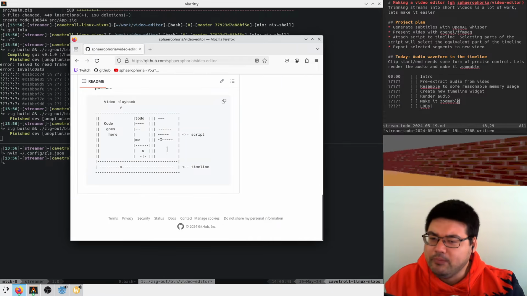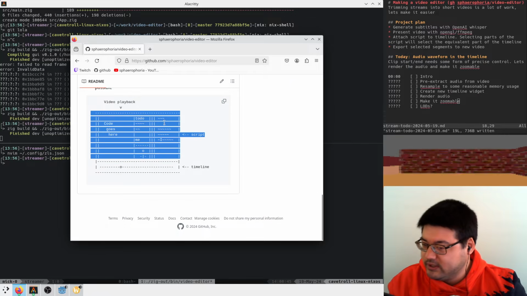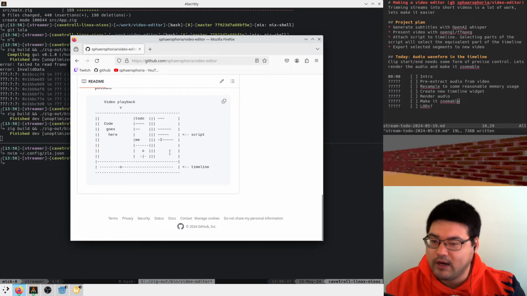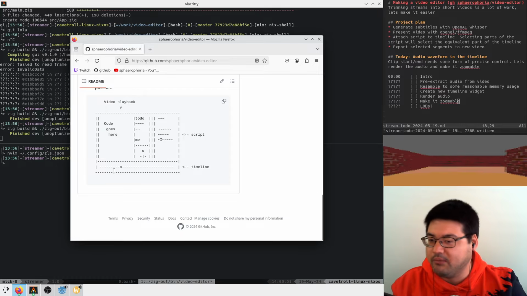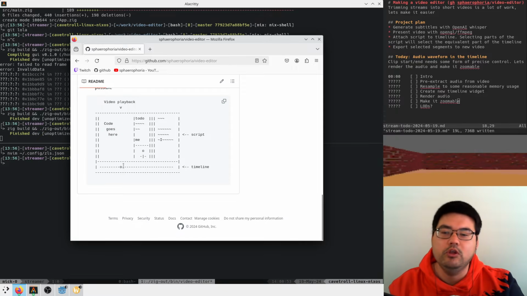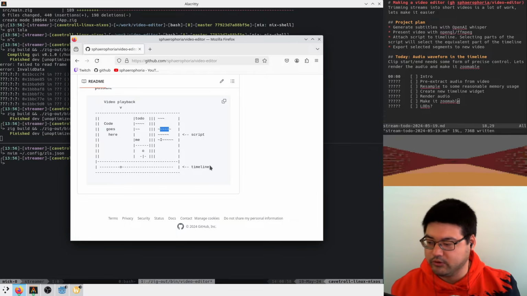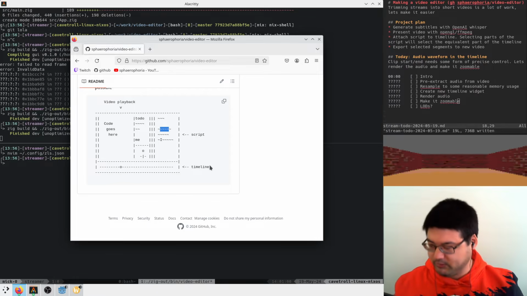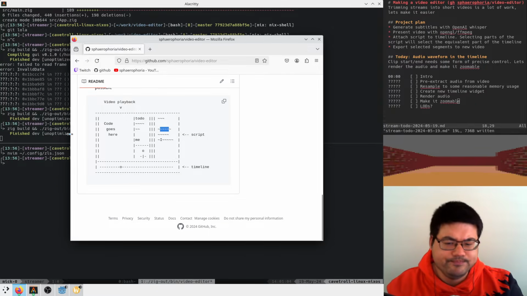So the pitch is, what if our video editor had a script that went with it, and that script allowed you to seek within the video, just like the timeline at the bottom would. And what if you could select segments of text and say that I want to include those in the video. You select several segments and you clip those back to back, and that's how you export your new video. That's the thought.